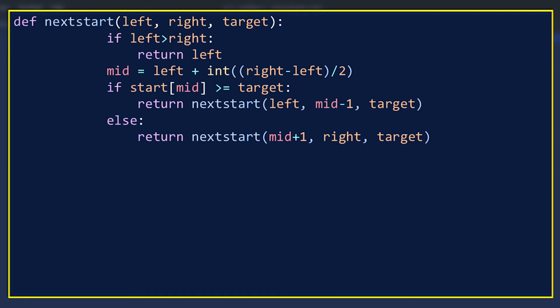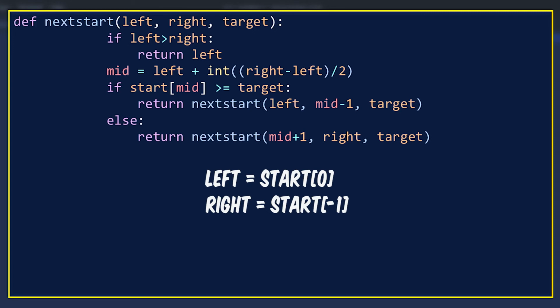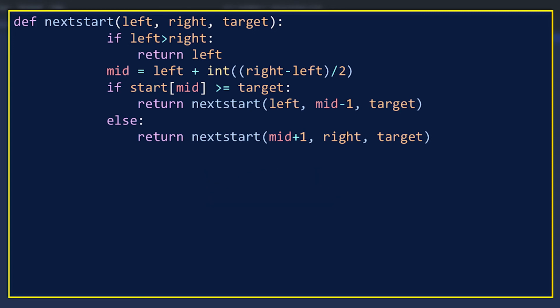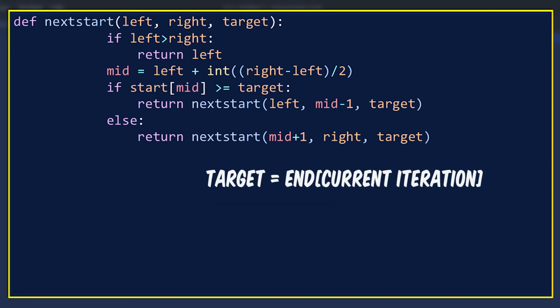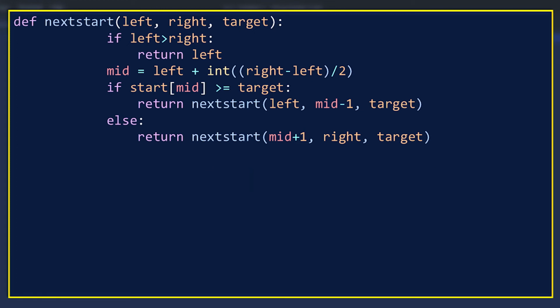This can also be implemented using a simple binary search function where the left pointer is at the start of the list and the right pointer is at the end of the list. The target element is the end of the current iteration. We then calculate the midpoint. If the element at the midpoint is greater than or equal to the target element, the right pointer will be midpoint minus 1. If it was less than the target element, the left pointer will be midpoint plus 1. And we keep doing that till left becomes greater than right. And if it does, we just return the left pointer. This will provide us with the element on just the right side of the end time.